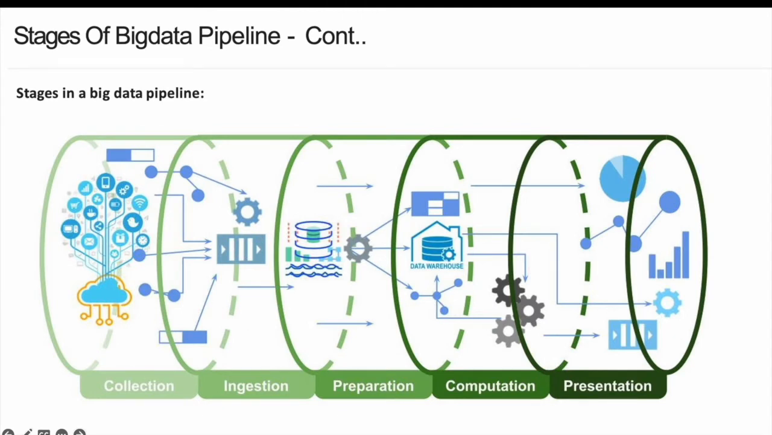So the first stage is data collection, where the data will be collected from all the sources, and then the data ingestion will happen to the desired location, whatever location you have given. And then the third part is the data preparation, and once the prepared data is ready, you do the computation on the data, and it can be stored again back in the data warehouse or data lake, whatever format you want, and then that data will be presented to the client.